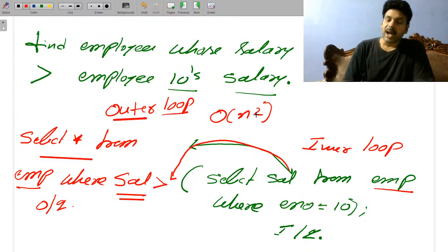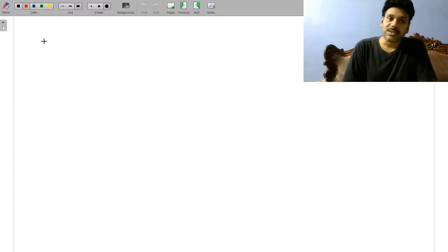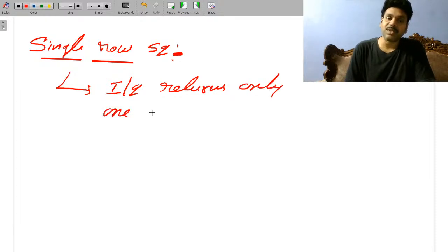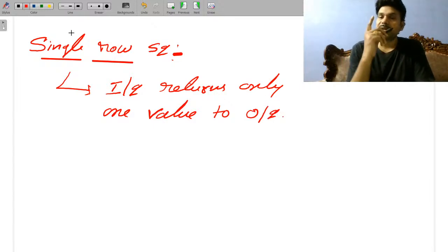Now, after learning the importance of the subquery, I have said that there are different varieties of subqueries. The first is the single row subquery. So what is a single row subquery? The inner query returns only one value to the outer query. Please observe carefully, only one value. That's why it is called a single row subquery.